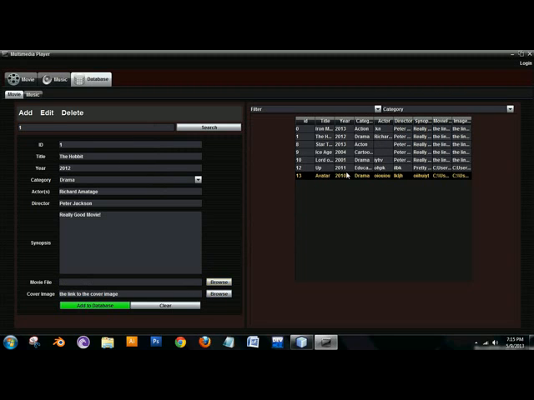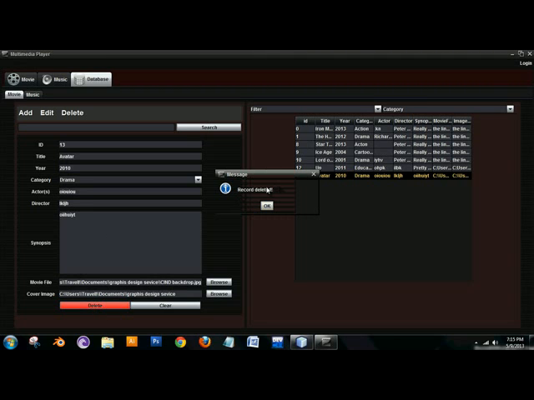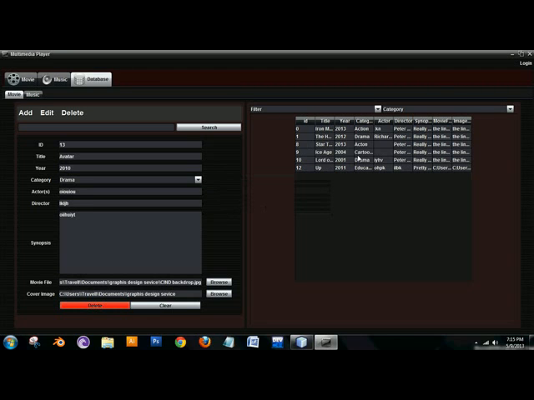Let's say Avatar, for example. So I click on the label delete, click on Avatar, record deleted. See, it automatically refreshes the table. So when you go to the database and check to see if that record is there, it will be gone.